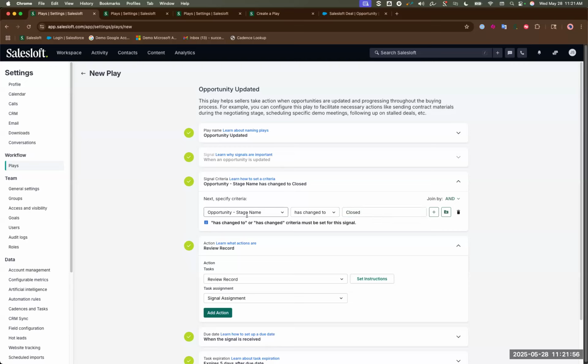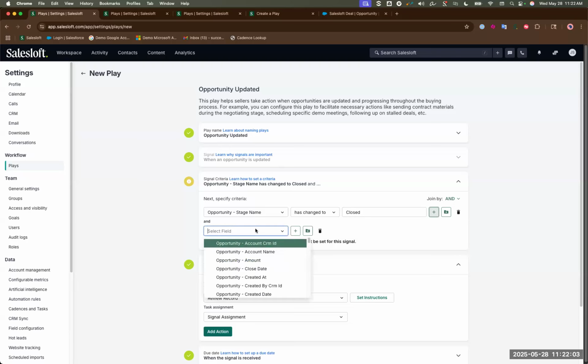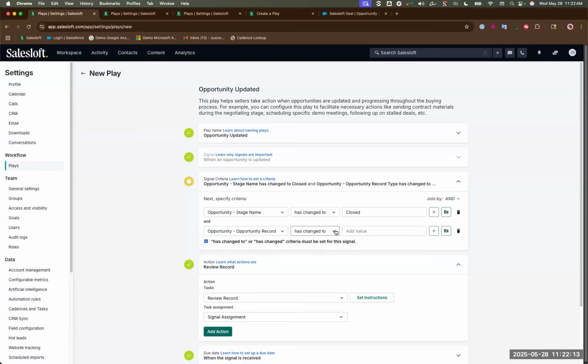First thing we'll do is get our criteria: the opportunity stage name has changed to closed. And I think we should add a little more in here because we want to only do this for certain record types. You want to do this for a new sale, you don't want to do this for a renewal. So I'll go with opportunity record type equals, we'll do sales.